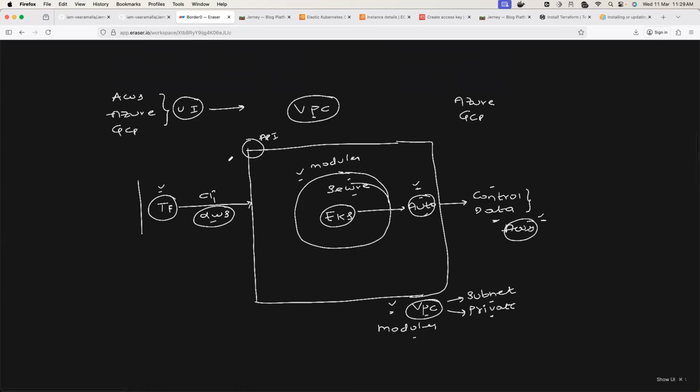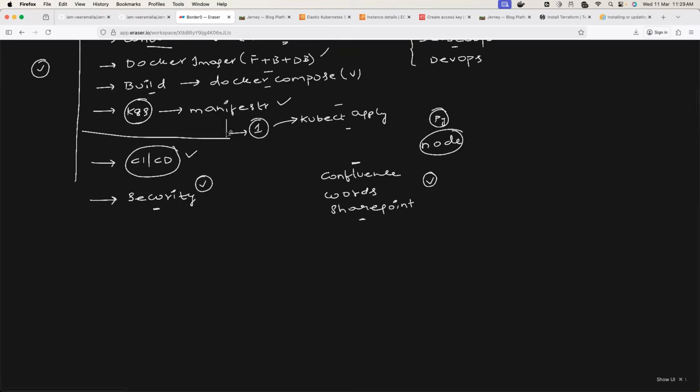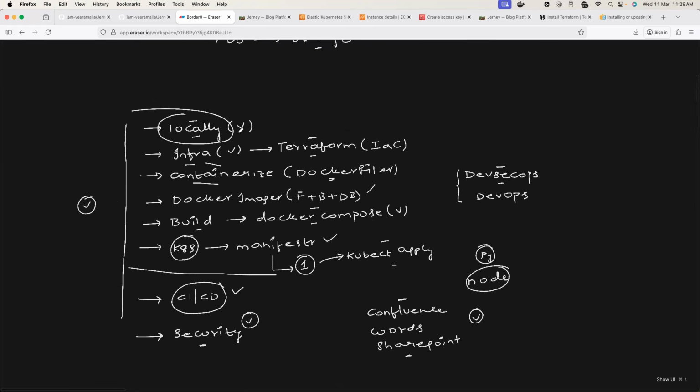So till now, what did we do? We are done with the first step, setting up the application locally. Then we are done with the infrastructure setup as well. That is using Terraform. We are successful with this step. Now let's go to the next step, containerization of the microservices.